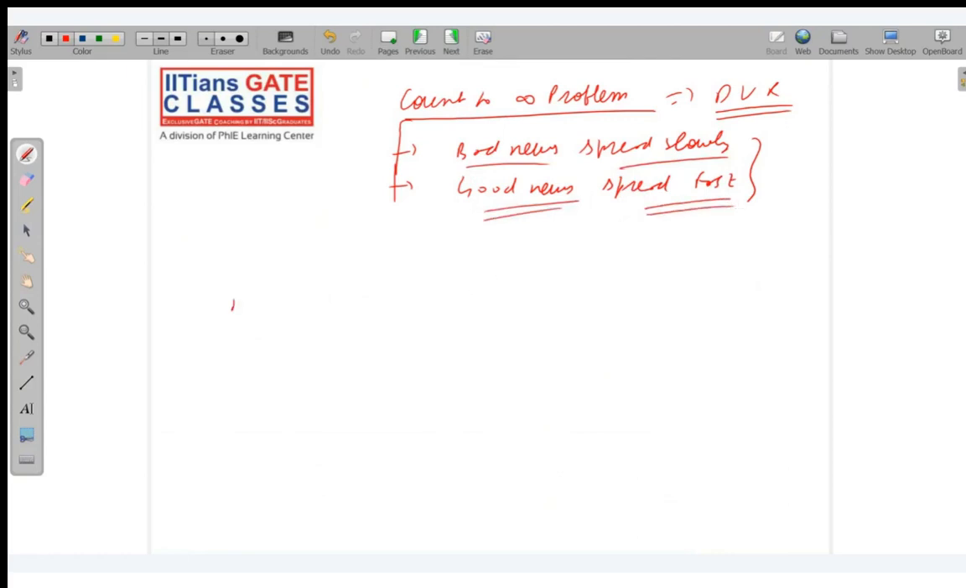Let me tell you what they mean. For example, A, B, C, and D. There are four routers. B to C cost is one, C to D cost is one. A and B are not connected initially. Or you can say A failed or their path failed, whatever may be the reason, they are not connected.